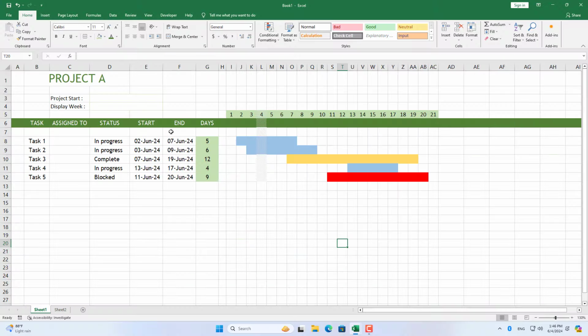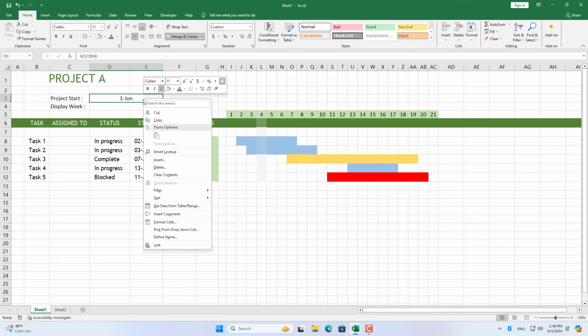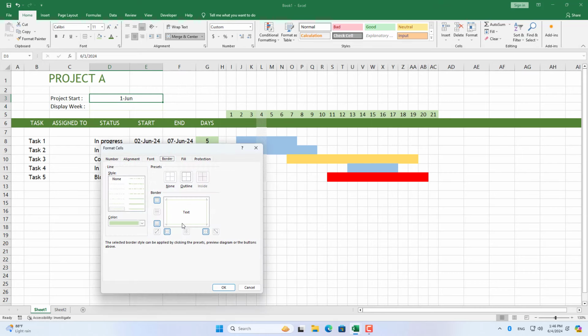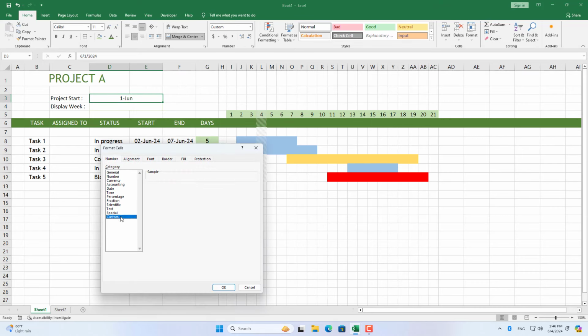As you can see, the chart above only shows us a maximum of 21 days. What if a project lasts more than 21 days? I'll show you how to create project management charts with longer timelines.